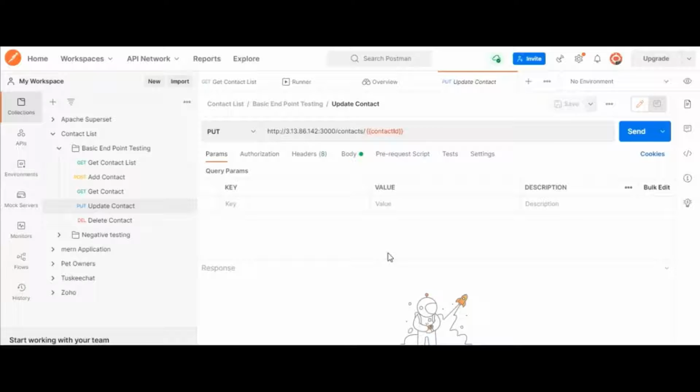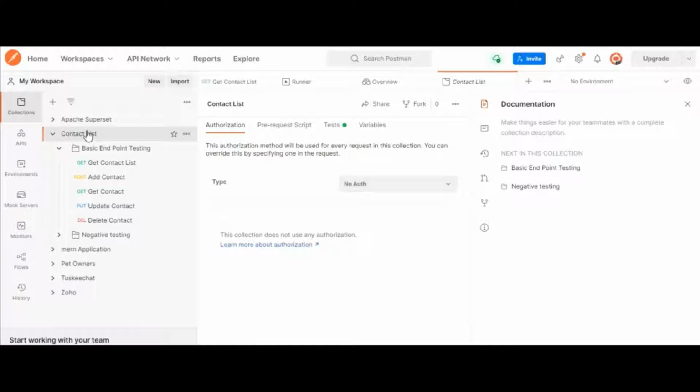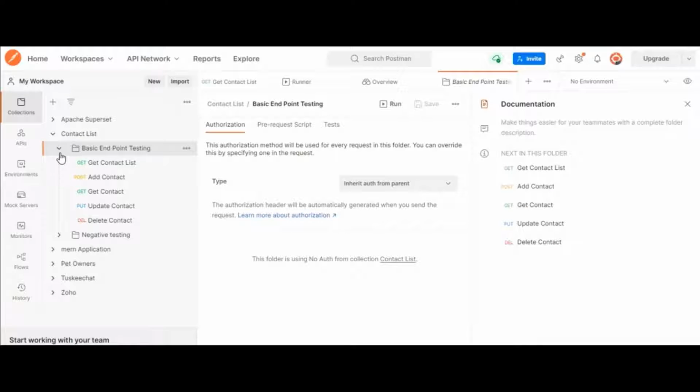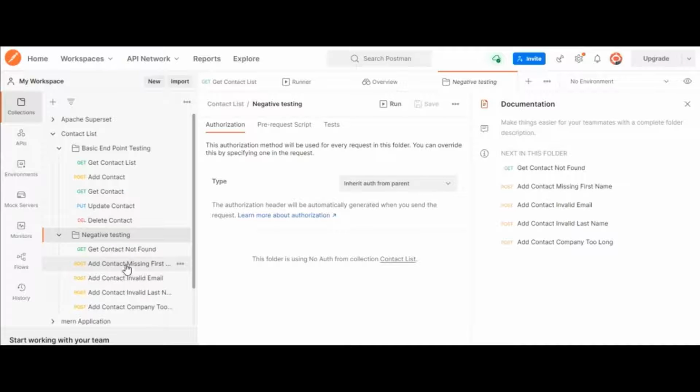Jenkins and Node.js. So what I have already done is set up my own collection on my Postman. This is my local Postman. So this one, contact list. I've used the open source documentation for the contact list, the one that Postman uses for testing. So I have the basic endpoint testing and I also have the negative tests.